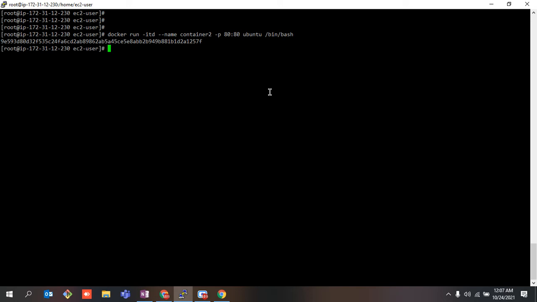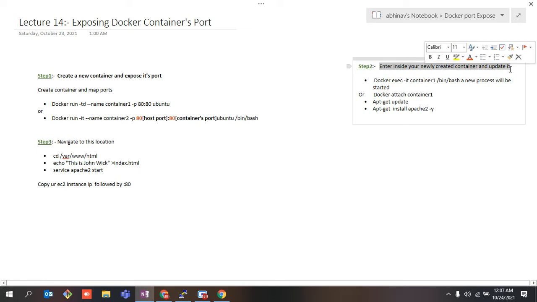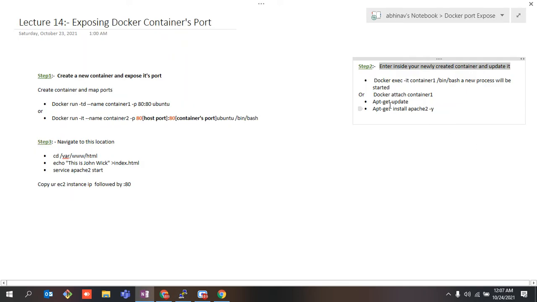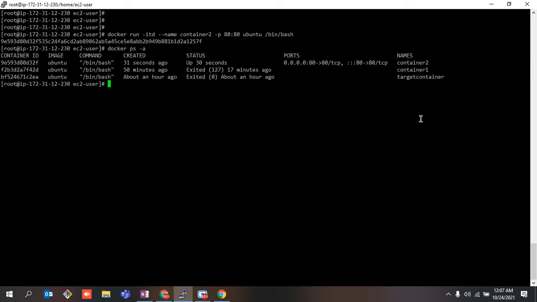My Docker container got created successfully over here. Step 2 would be that you need to enter your newly created Docker container and update it, right? My container got created successfully, but I need to first update it, and I need to install Apache, right? So docker ps -a. This will give me the list of all the containers that are in both active and inactive state. So this is the container which I created right now.